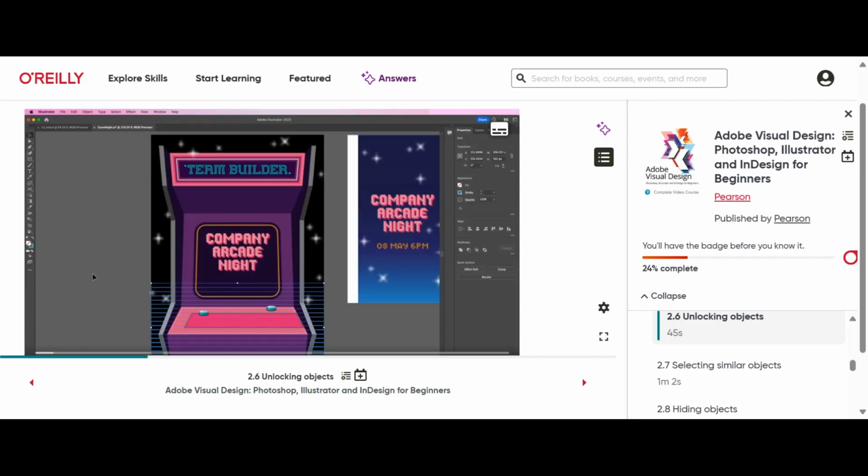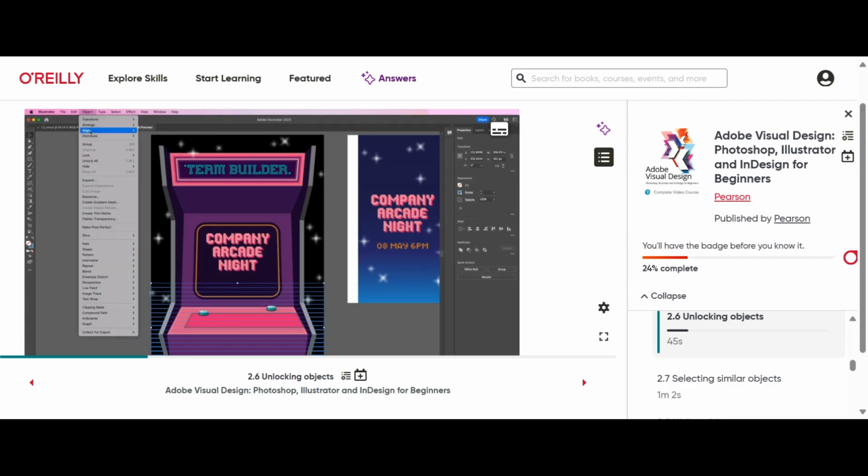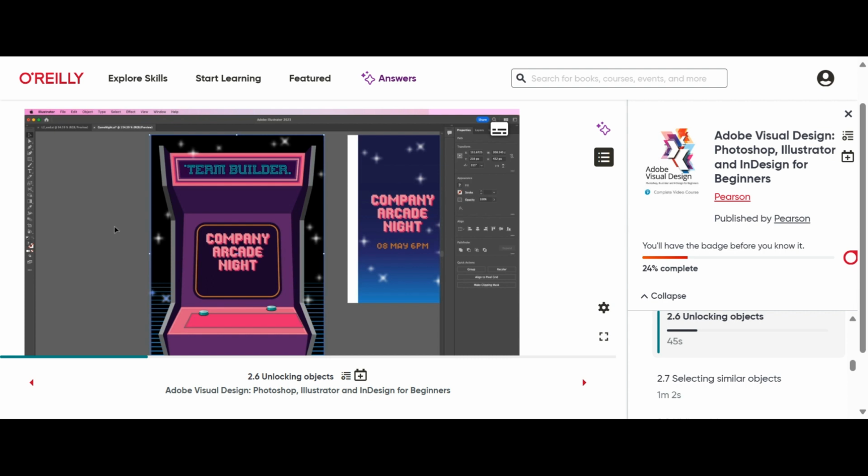Now on the flip side, you can also unlock objects if you need to do something with them. So choose Object, Unlock All, and that's like the only option you get. You can unlock everything or nothing. So choose Select, Deselect.